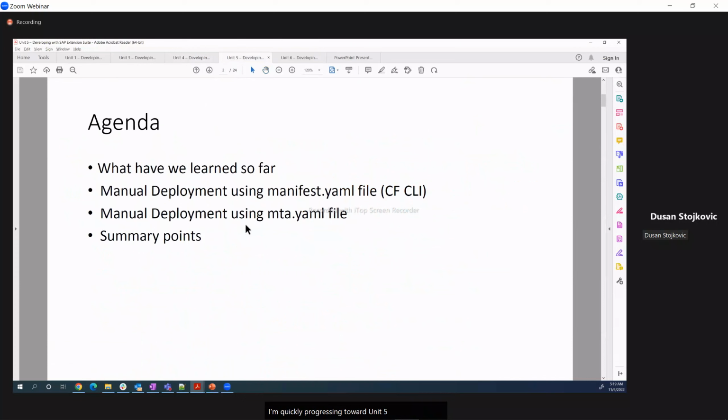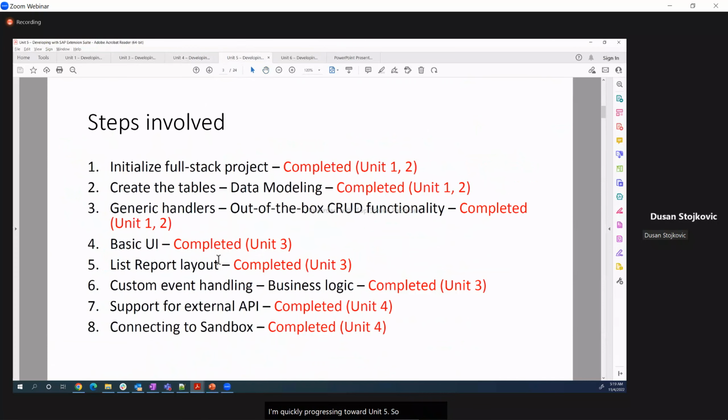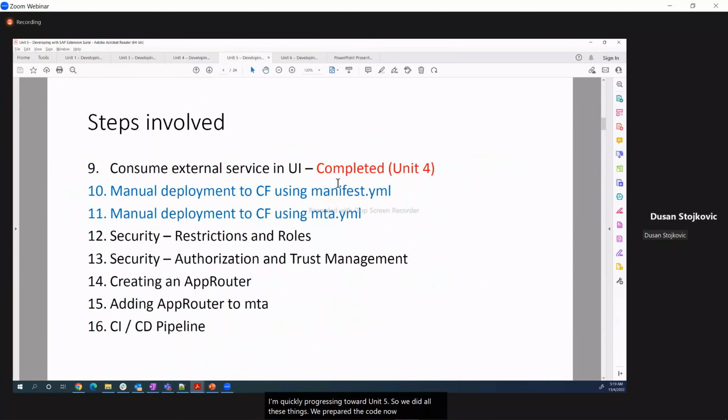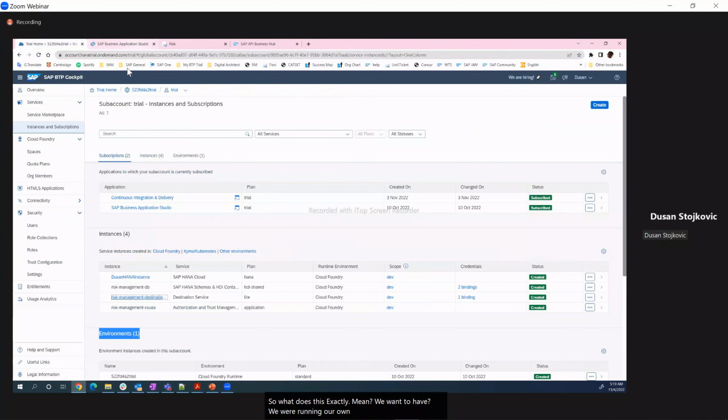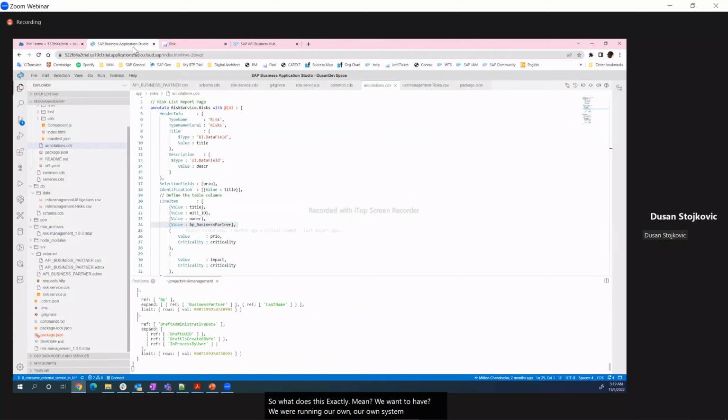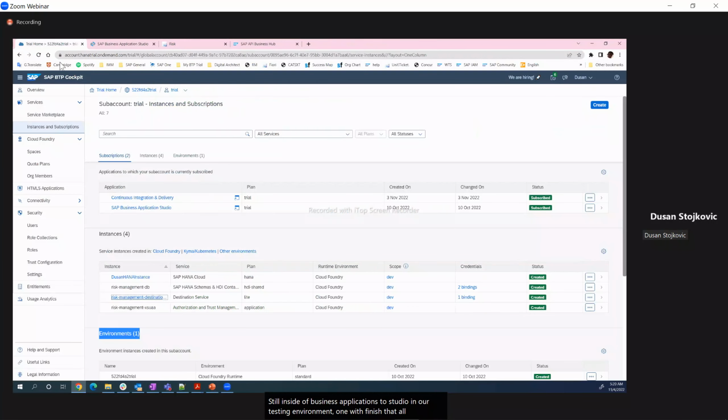So we did all these things. We prepared the code. Now we're doing manual deployment. So what does this exactly mean? We were running our own system still inside of Business Application Studio in our testing environment. When we finish all that, we want to have everything deployed to the actual dev space inside of the cloud.